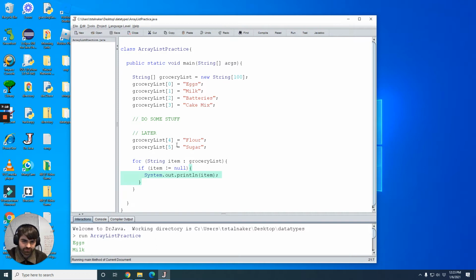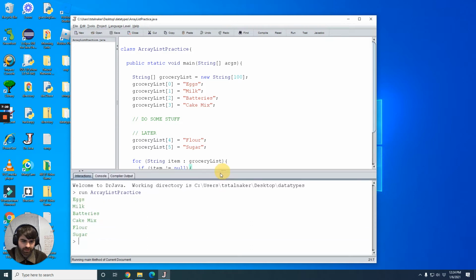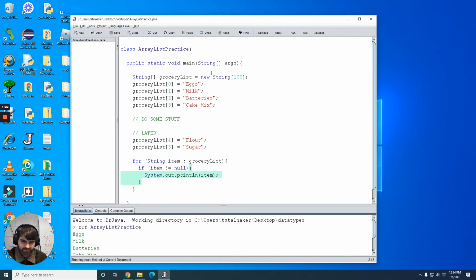So all those nulls still exist, and we looped through every single one of them. It slowed our program down, for one. It looped through 100 things, even though we only actually had 6. And it's also taking up all that memory. The box has 100 slots in it, but we're only using 6 of them. That's not something we want to do. So is there actually a way that we can get around this?